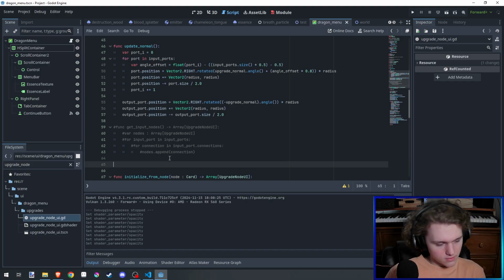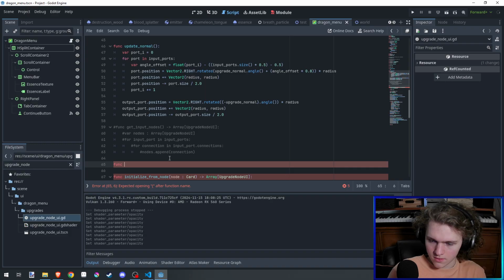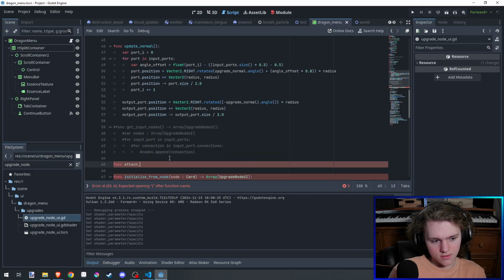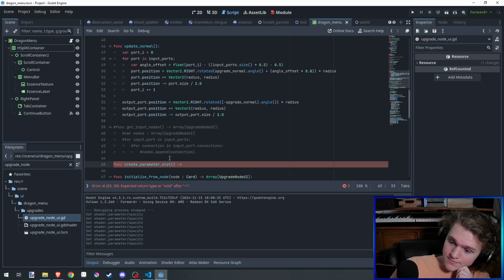All right, we're going to start by creating a function here called create or attach. Yeah, we're going to call this attach. No, we're going to call it create. The other ones will be called attach, but this is going to be more of an internal thing. Create parameter slot. And this will return... what will this return?